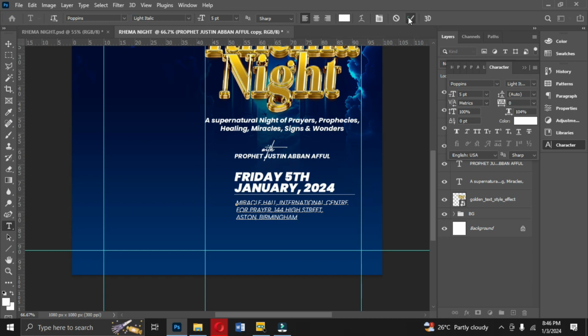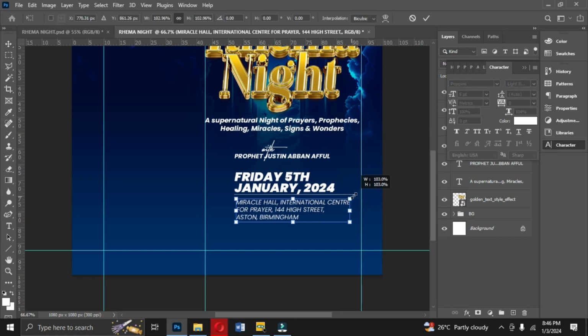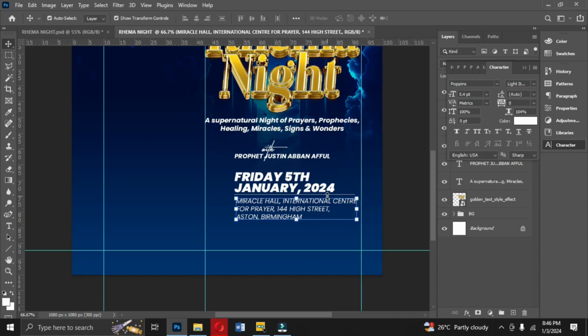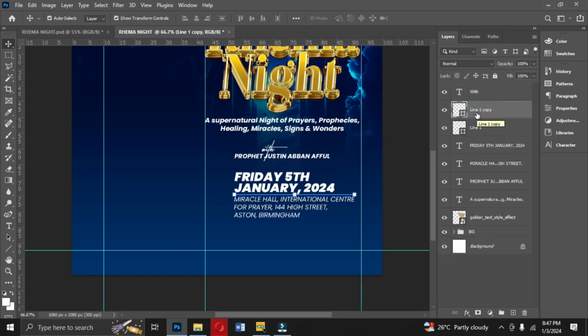So once you are done typing, you click OK, and then you can increase the venue so that it will be aligned the same as the line. So I think this is beautiful. Then we don't need a character. Come to the line, Ctrl J, and then shift the line down, or you can just press down on the keyboard, in order for you to avoid any trouble.